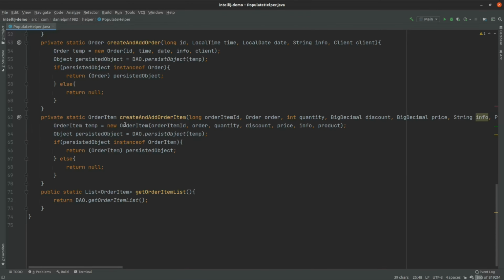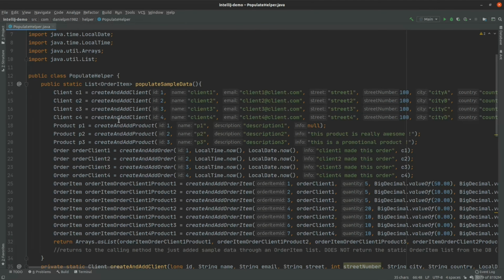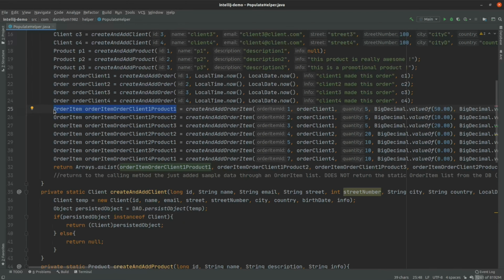If you see here, we also have a create and add order item method that will instantiate that object type. It will try to persist it through the DAO, receiving the persisted or eventually the already existing order item as an object type. Then I check if that object type is actually another item type and return that as the created and persisted or retrieved object to the calling statement here, associating that to a local variable.